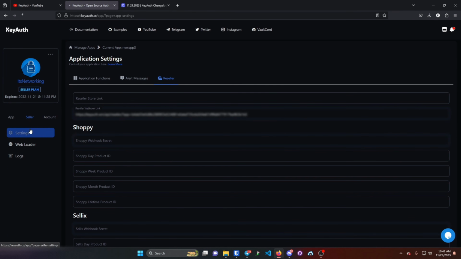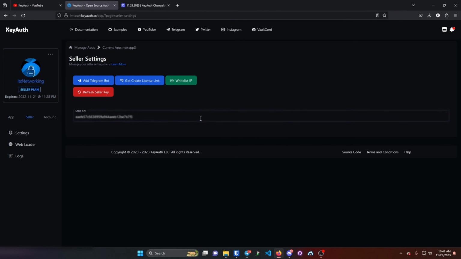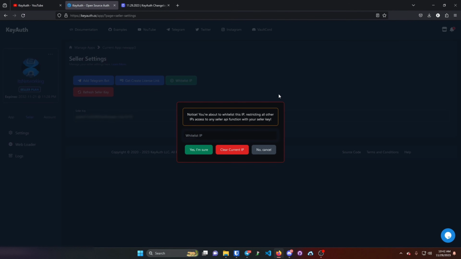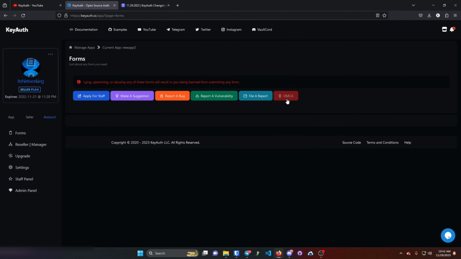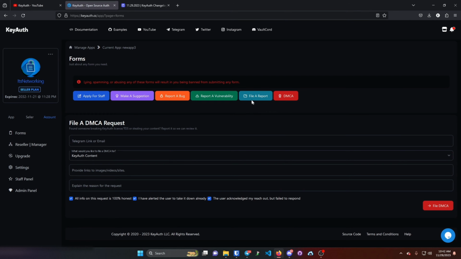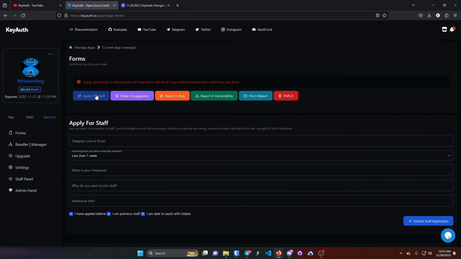For the seller settings, we've added the ability to actually clear the current IP that you have whitelisted. And then we've also added the ability to add a Telegram bot instead of a Discord bot, but the Telegram bot is not active yet. The web loader is pretty much the same, logs are the same. Forms, we've added DMCA, and then we've changed just about everything else here. So it's all a little bit more limited.